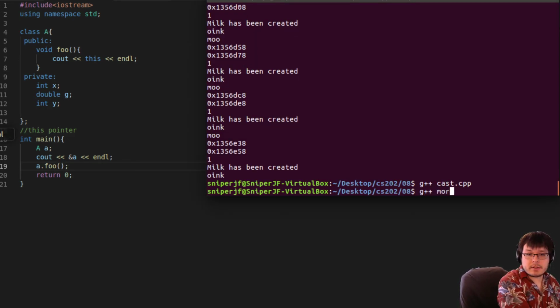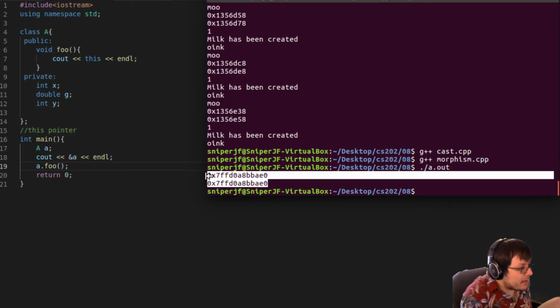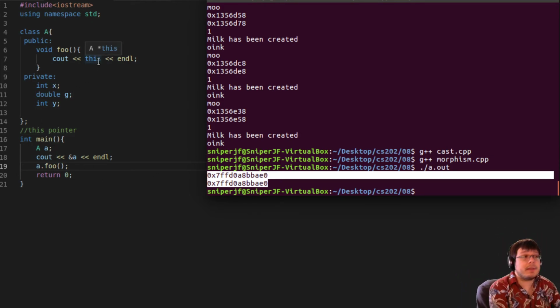G++. So as you can see, they are indeed the same address. That's the address of the object that I call A, and also the address of this. And it makes sense because, again, this is a reference to yourself, so it basically has the address. And again, that's a very useful thing to do.